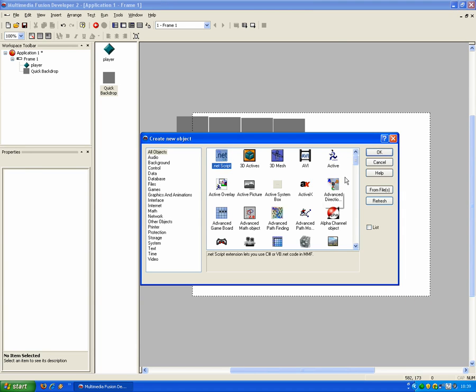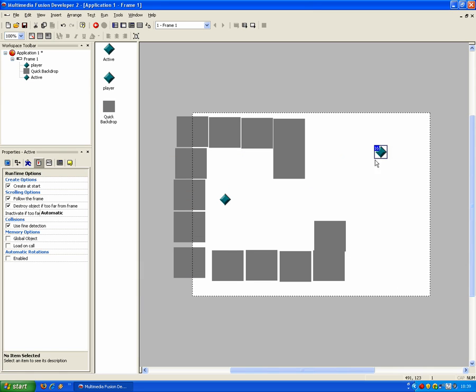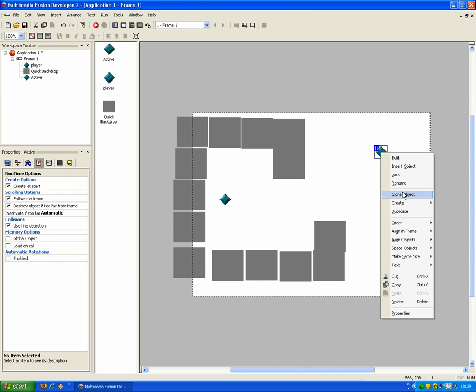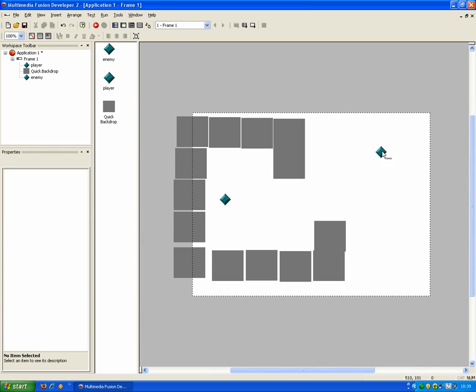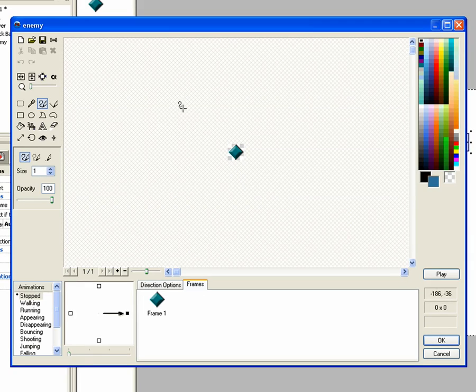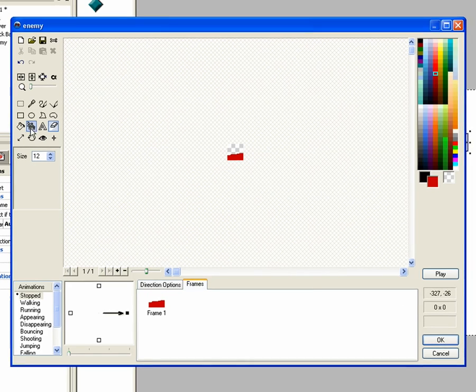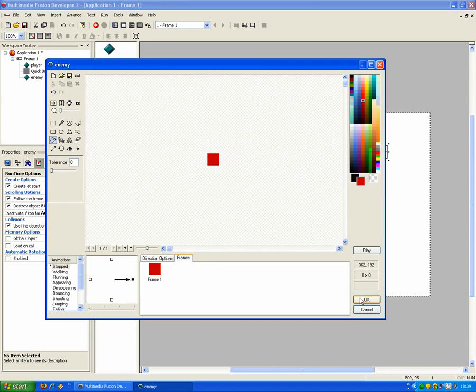So insert new object. I'm going to make this an active object, but this one, because it's going to be our enemy object, so we'll rename it first. So enemy. I'm just going to edit it and change the image inside, make it a little bit more obvious to what it is. So let's delete that. There we go, and we'll fill it in red so we know it's a baddie. Let's get rid of that there and fill it again. Okay, so there we go.